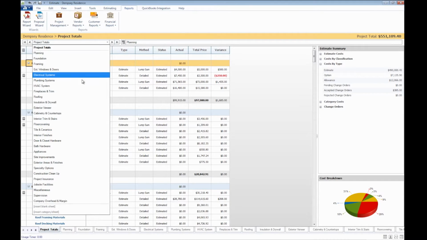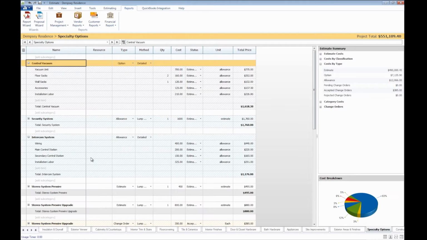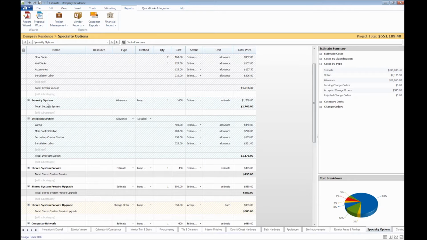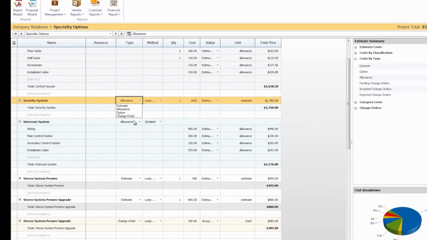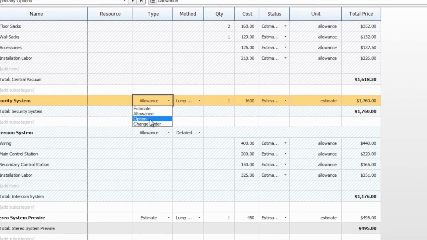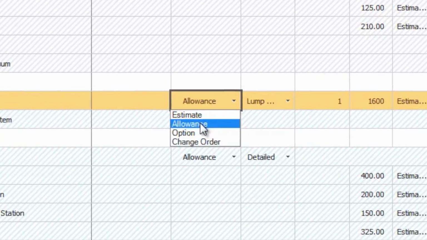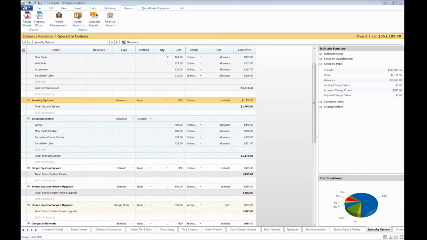If we navigate over to our specialty options category in our estimate, you'll see that we have a few allowances already set up: security system, intercom system. You can designate a subcategory as an allowance by choosing the drop-down in the type column and choosing either allowance, option, or change order as opposed to the original estimate. As I mentioned, we have a few subcategories here already designated as allowances for our specialty options, which gives the client a budget and allows them to shop around and find the configuration that they desire.